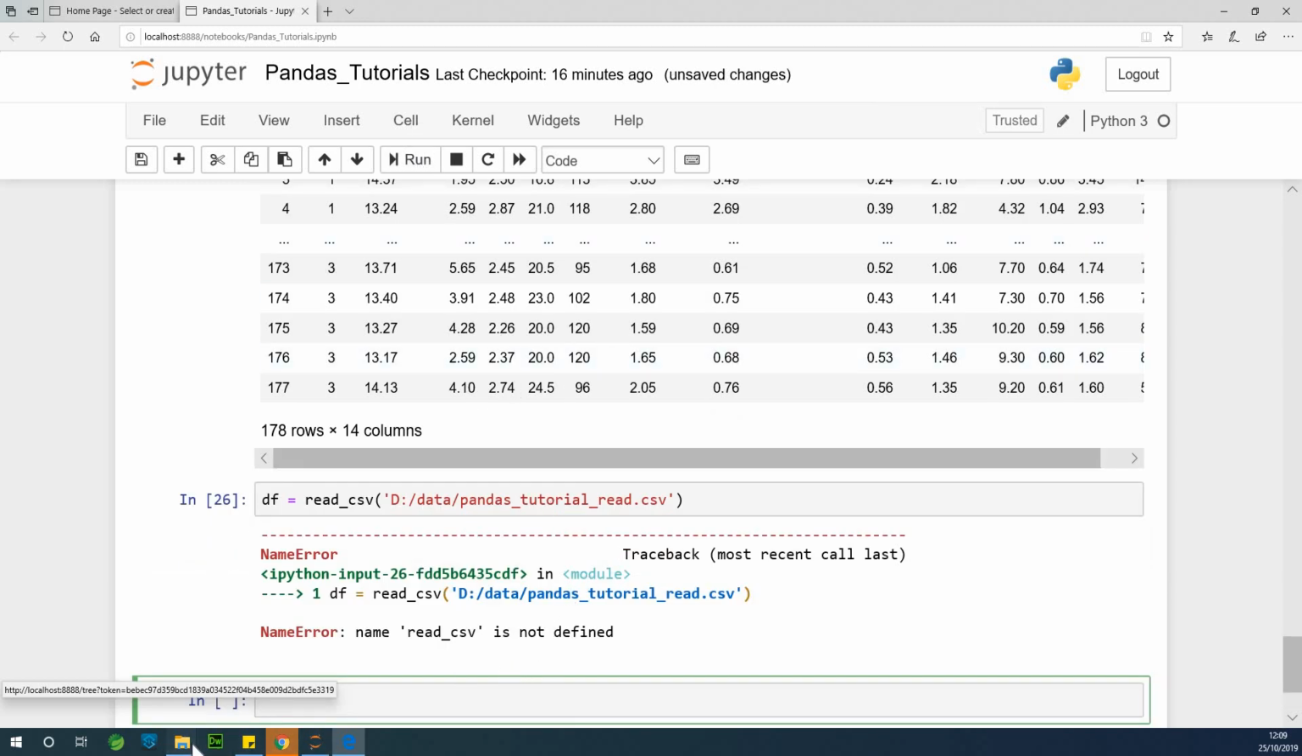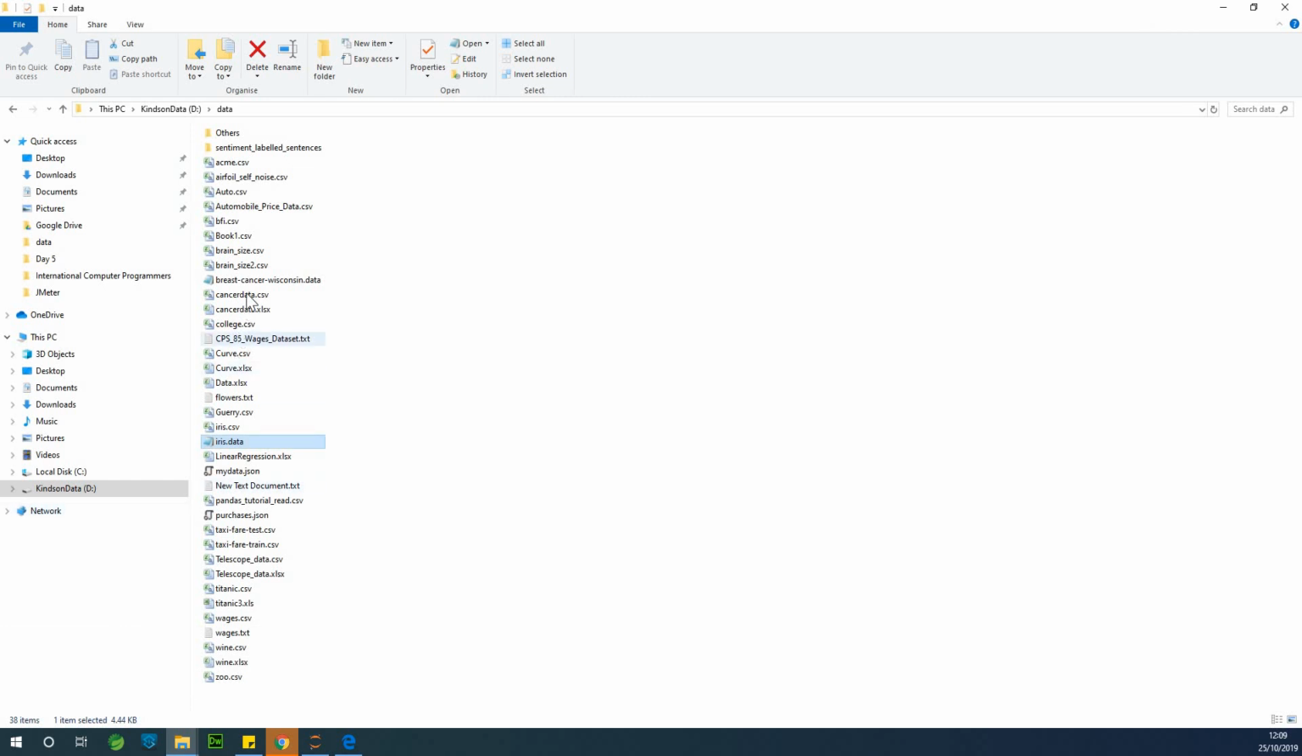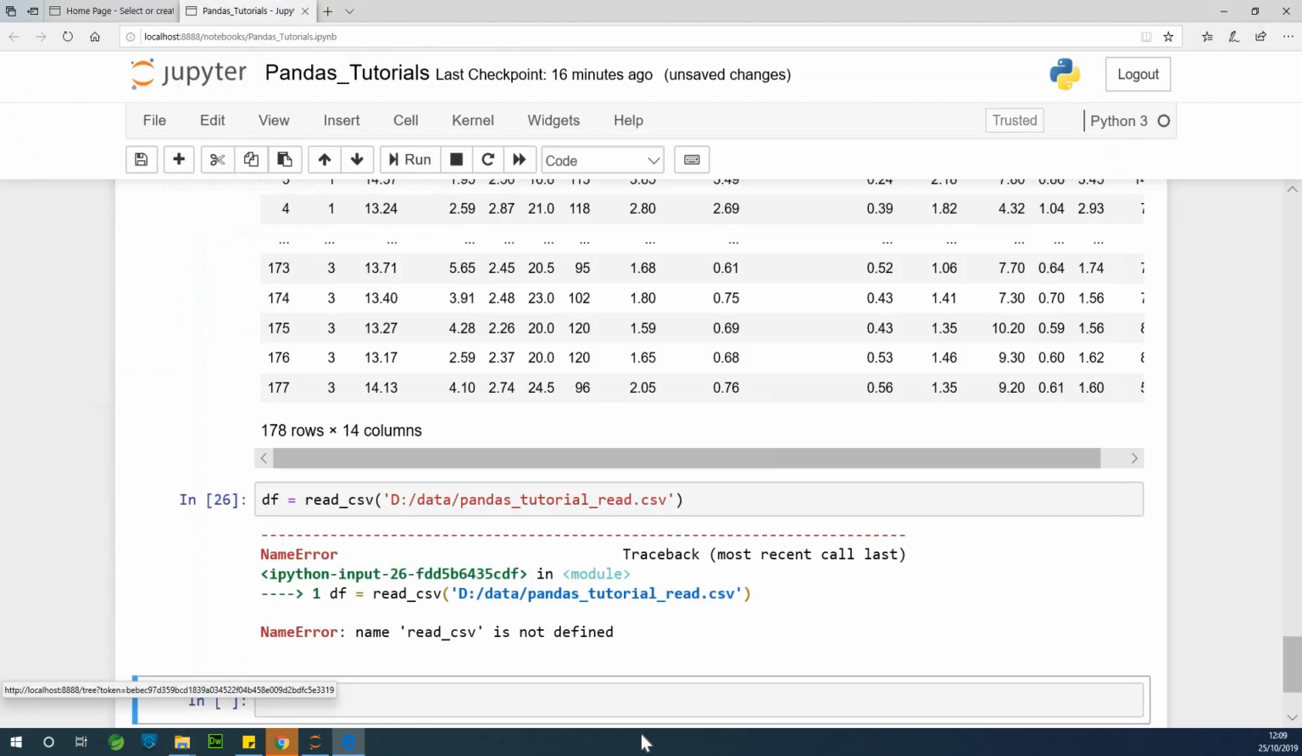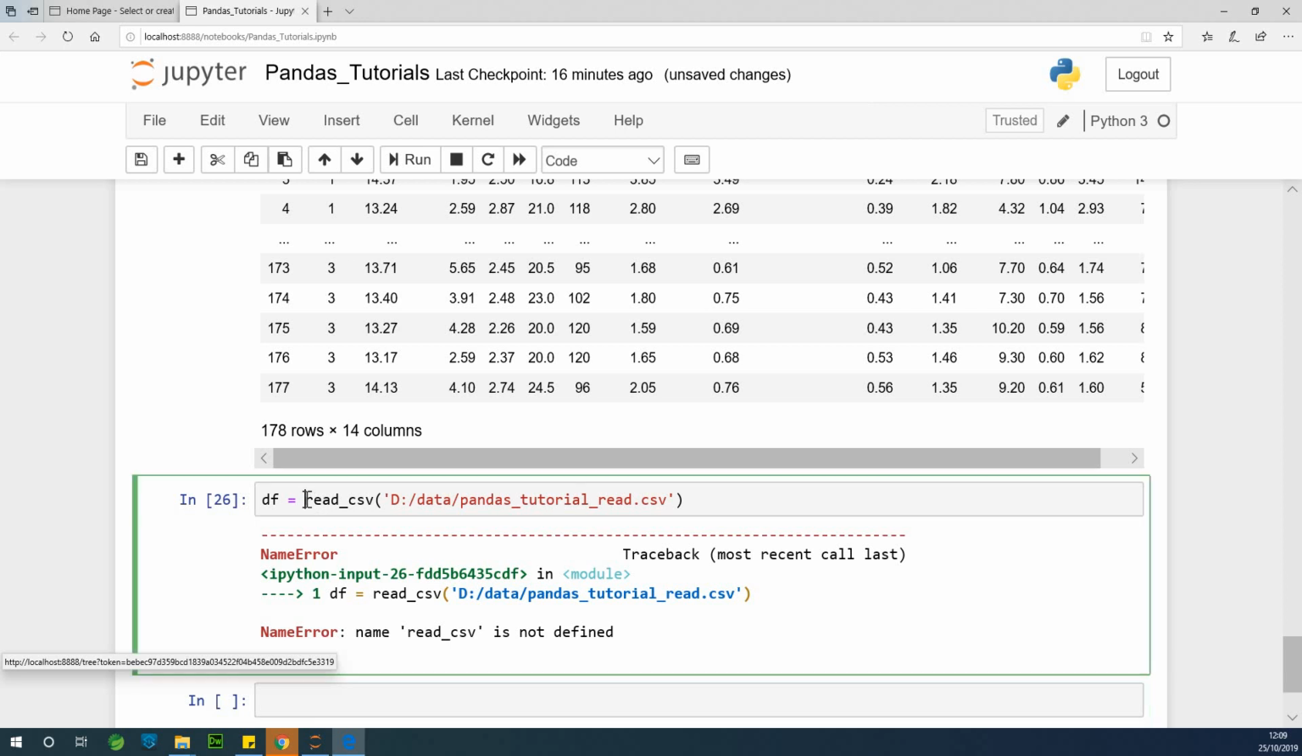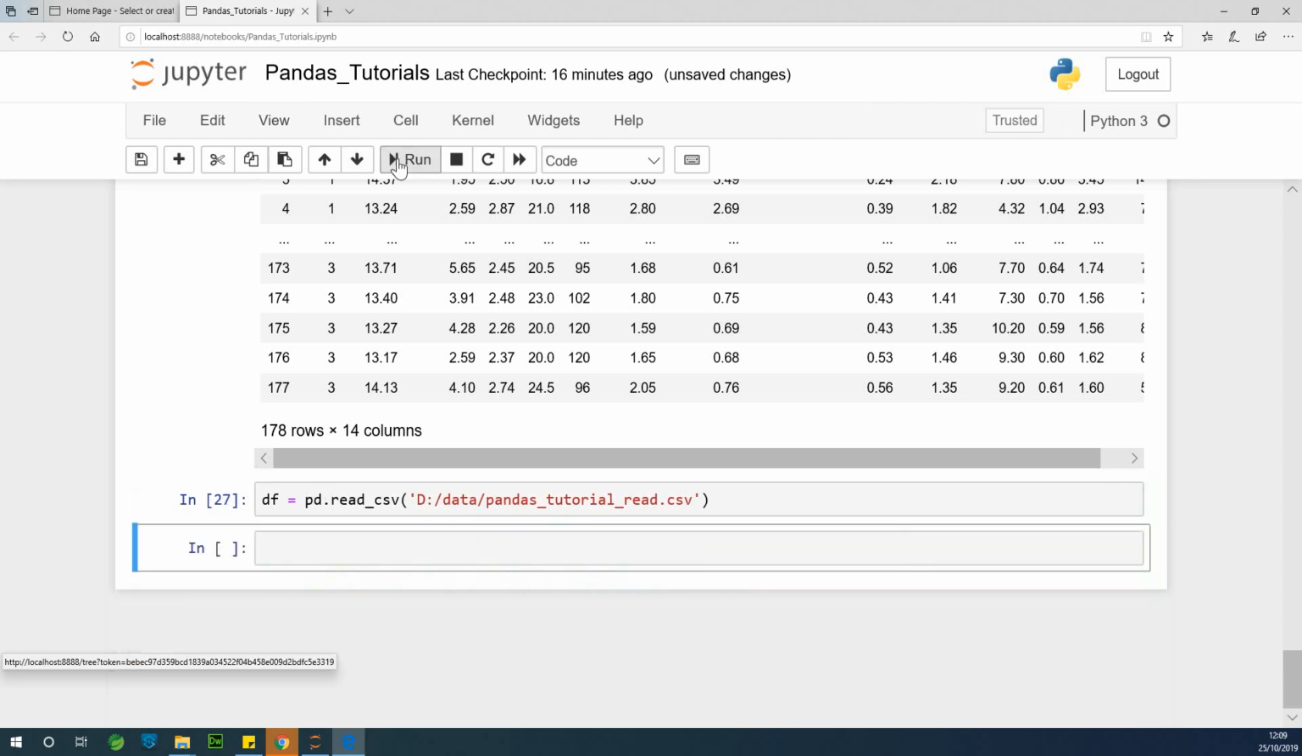Let's see the name of the data set. Let's see. So we have Pandas tutorial underscore read. So it says read underscore CSV. So it's actually pd dot read underscore CSV.